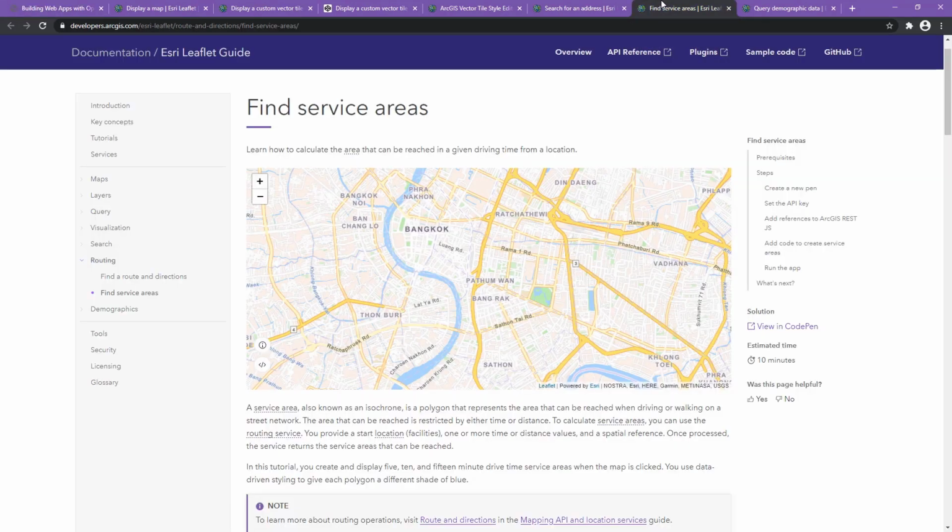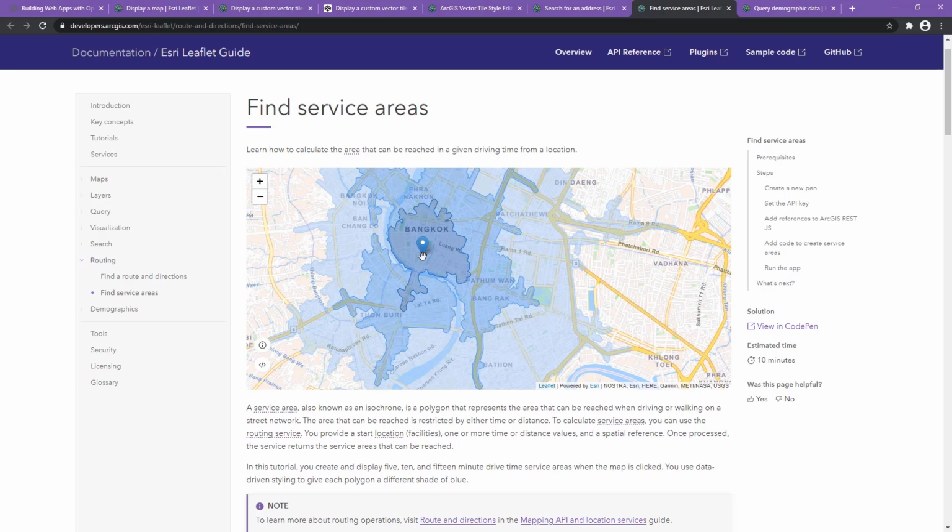Let's take a look. So everything begins with the map click you saw in the code snippet. So we'll click. And now we've calculated service areas. So we have a marker here showing us where we clicked, and we have these service area polygons that inform which area can be reached in a given driving time from that location. And as each polygon gets bigger, we have a visual indication of the increased driving time.